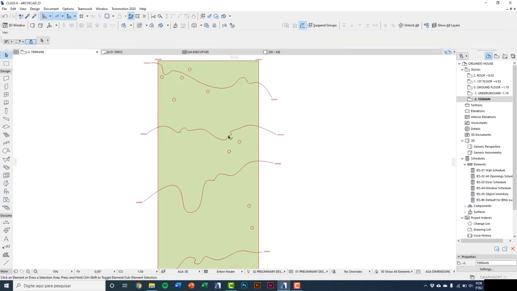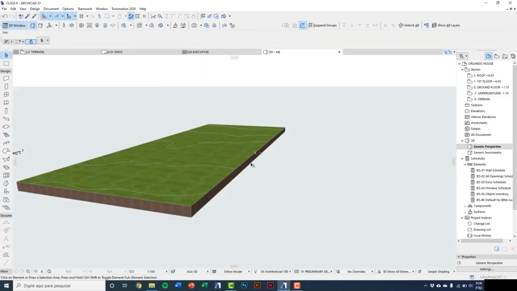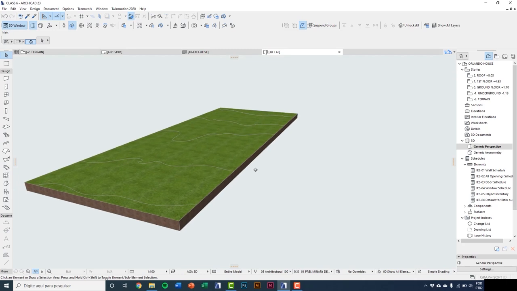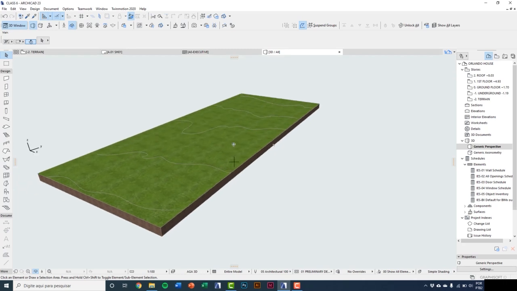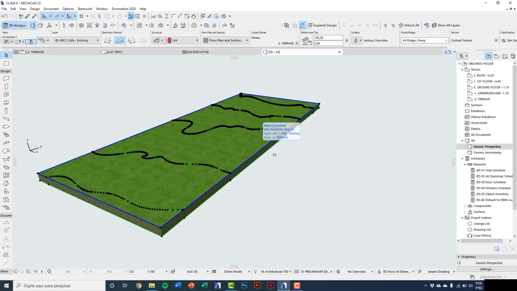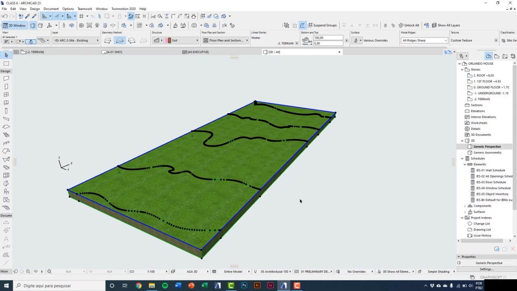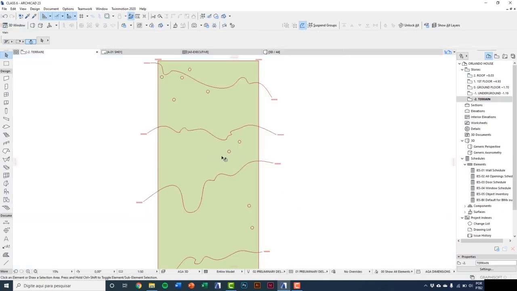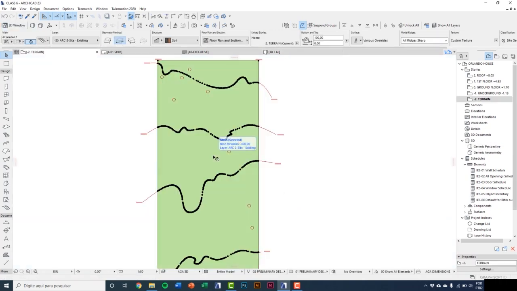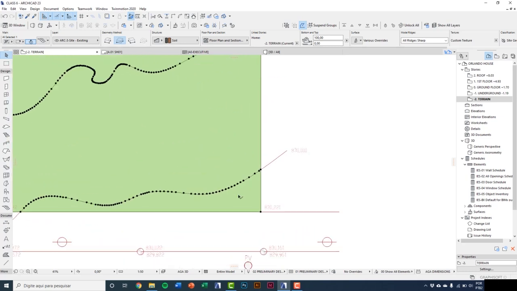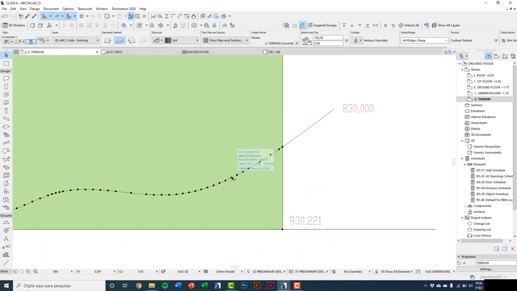Going to 3D, you can see the curves, but they are all plane. So now let's elevate the points. Select the mesh, click on a point in the middle of the curve. This floating palette appears. Click in Elevate Mesh Point.